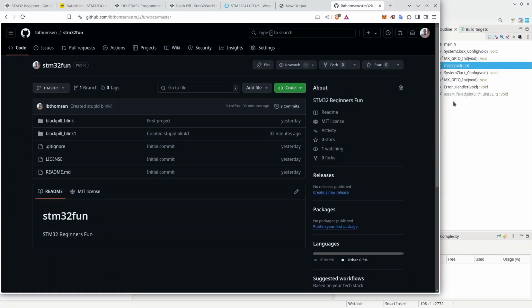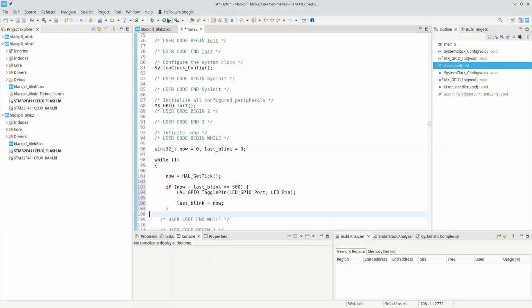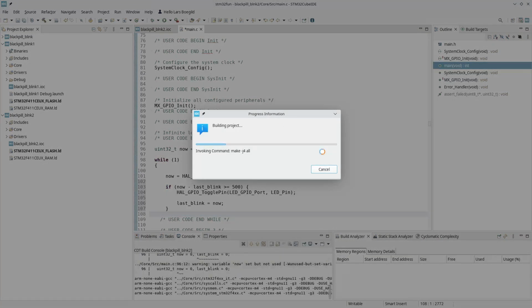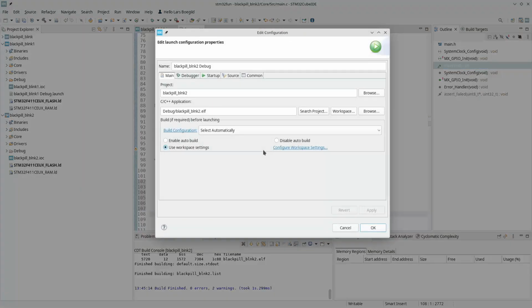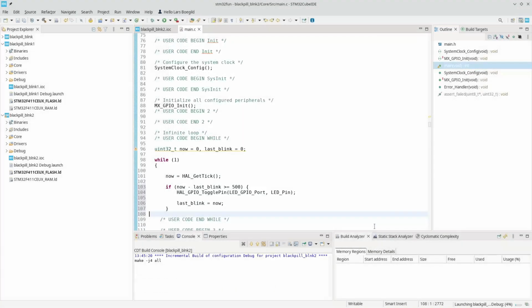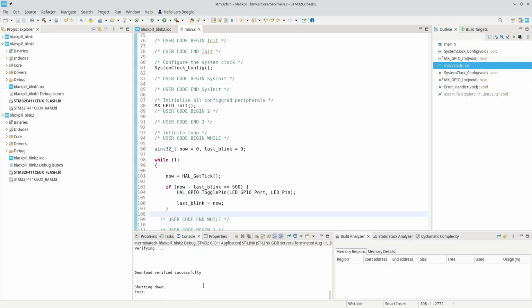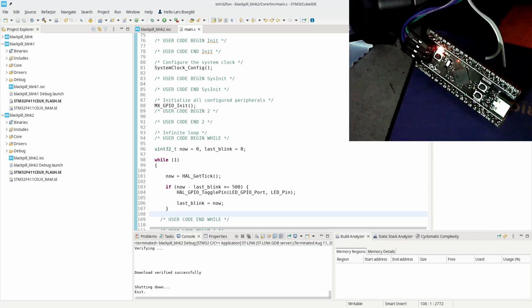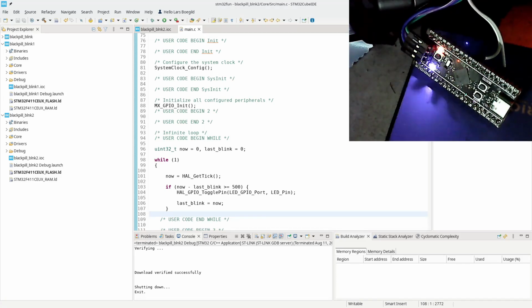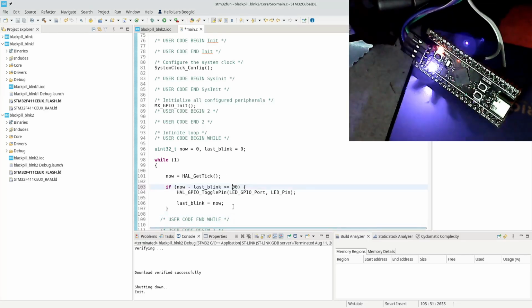Oh wait, here. So let's run this code. And again, this is a new project, so it will come up and ask us. It always does that the first time, but we can just select OK, and boom, it has flashed. And we can go over here and we can show that now it is flashing again. Let's, for fun, try to make it flash a little bit quicker, like we did the last time.